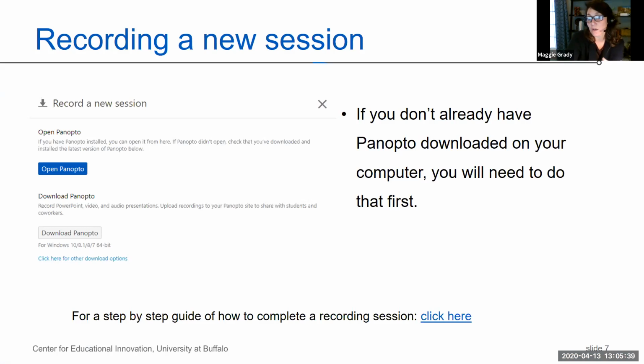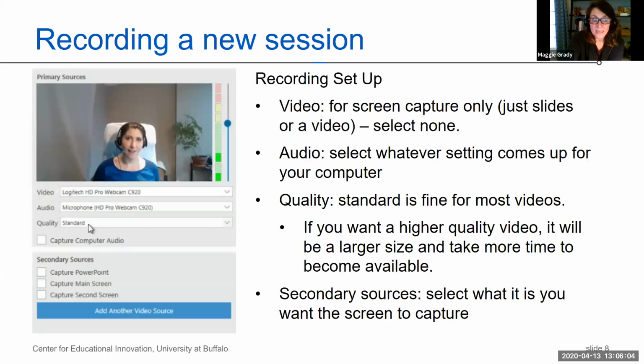If you didn't already have Panopto downloaded, you need to have that on your computer. I think you already went through that procedure, but you would have needed to contact UBIT, or in your case, Dorothy, Nick, to install it onto your PC. This is what you would see if you were trying to install it. You would go into Record a new session. You would open Panopto once it is installed. This is the kind of screen you're going to see, and we'll do this at the end.